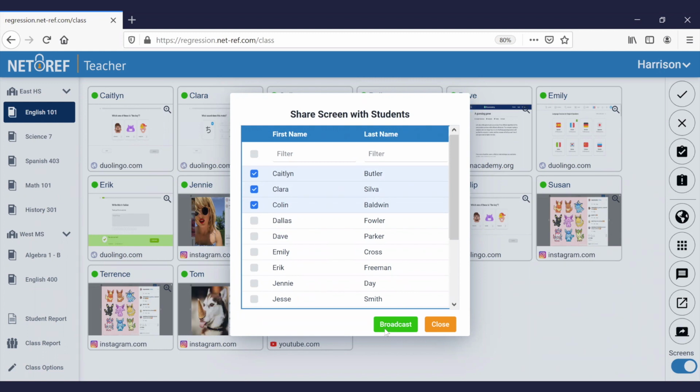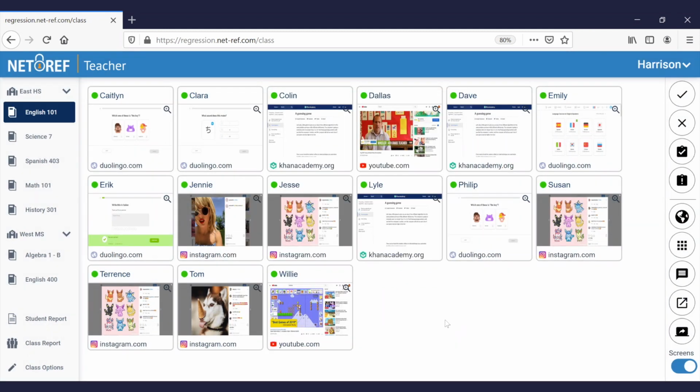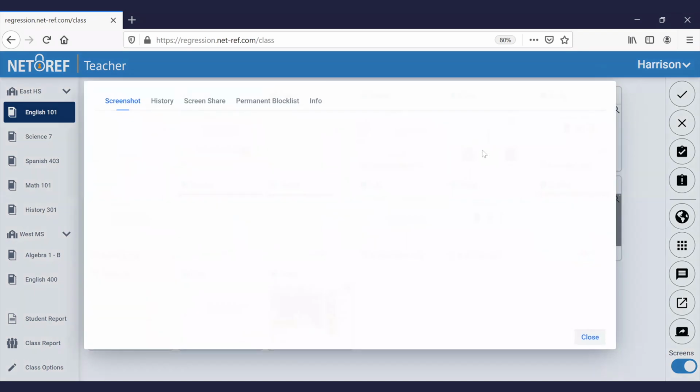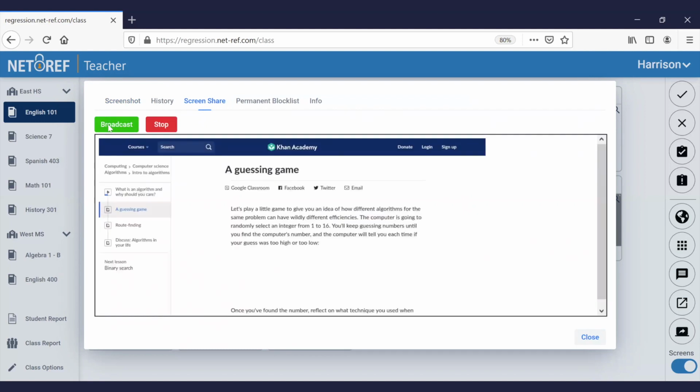In addition to sharing your own screen, you can view a student's screen or share that student's screen with the class. For example, if we want to share what Dave is working on in Khan Academy with the class, click on his tile. Then click on the eye icon. This opens up a window where you can click on Screen Share. When you click Start, you'll be able to see what Dave is working on in real time.